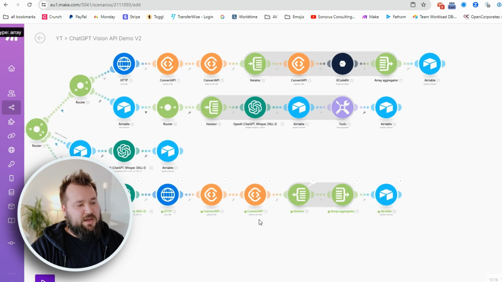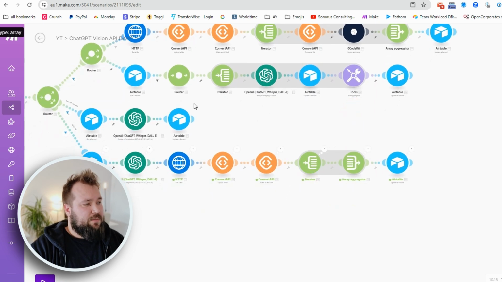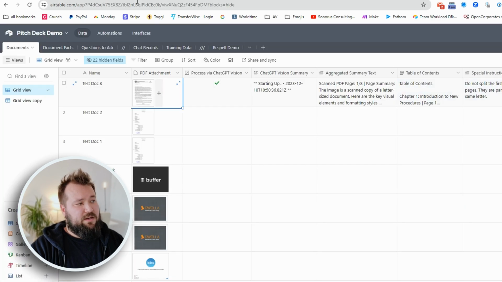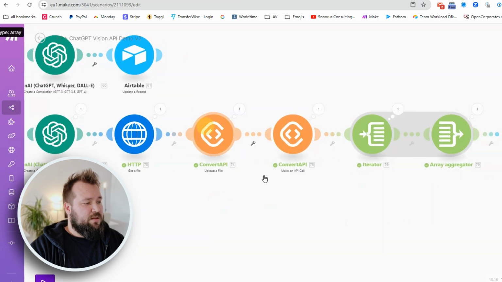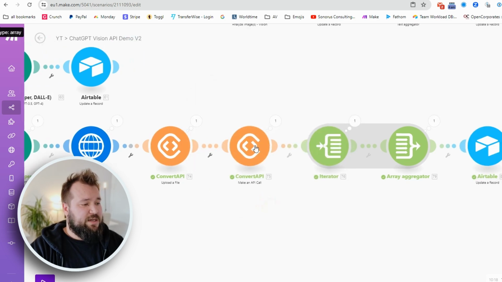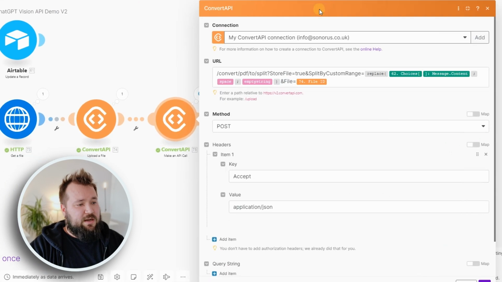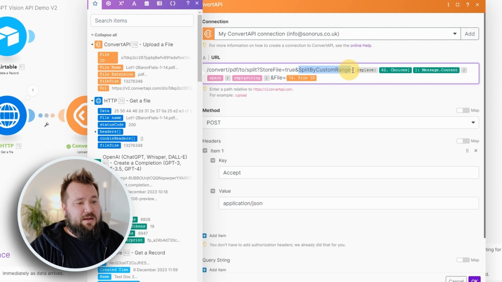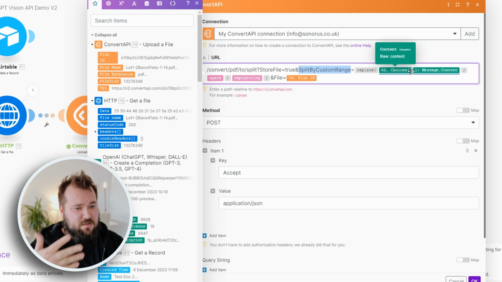And what I'm doing next is very similar to this part over here, only that I'm not converting anything into a JPEG, right? So I'm basically doing exactly the same thing, convert API, upload a file, and this is the file that I get from module 73, where I'm basically mapping the original, the big PDF attachment into this HTTP module. Then we have the convert API, which basically just uploads that big PDF into convert API. Then finally, we're doing yet another split, but this time we're introducing the split by custom range. And I'm also feeding the response that I got from ChatGPT, which kind of looks like this.